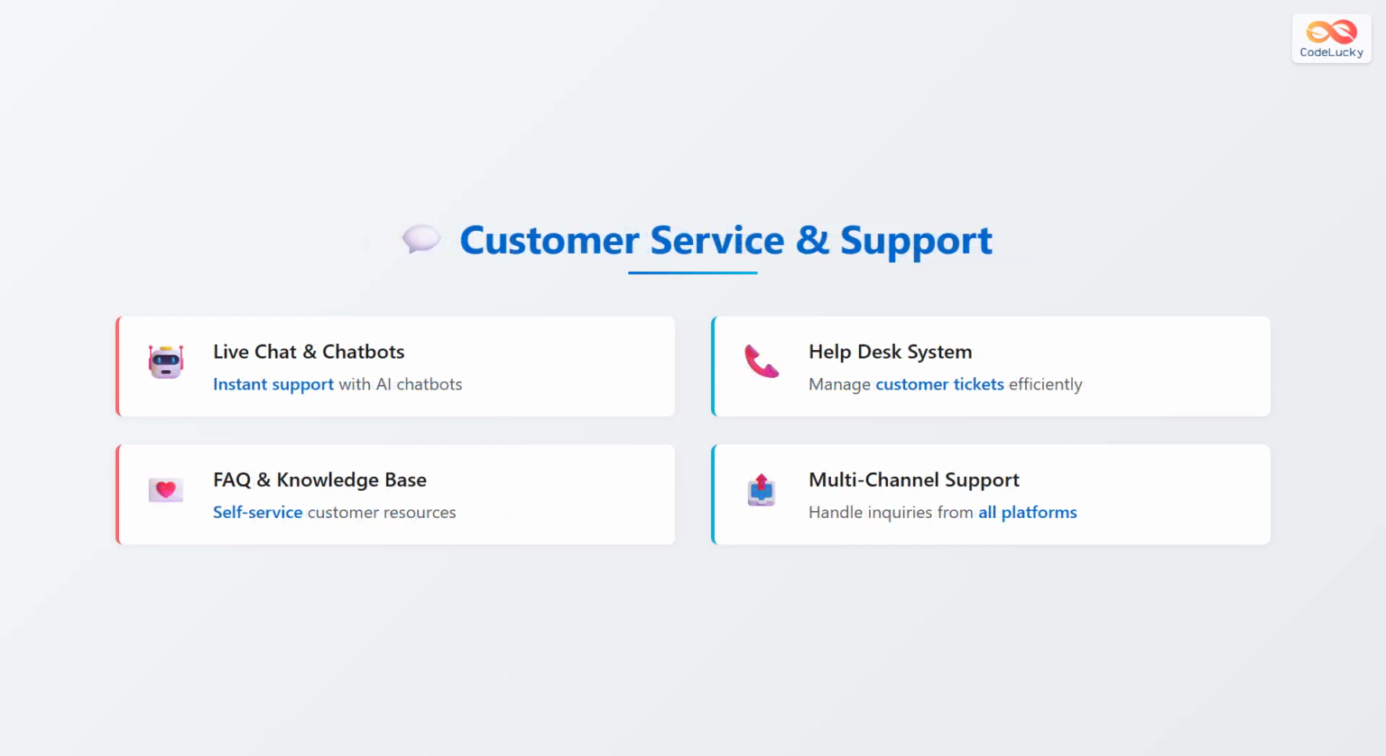Excellent customer service builds loyalty and reduces support costs. Live chat and chatbot apps provide instant support to customers, answering common questions automatically. Help desk systems organize customer tickets, ensuring no inquiry goes unanswered. Knowledge base and FAQ apps empower customers to find answers themselves. Multi-channel support apps consolidate inquiries from email, social media, and other platforms into a single dashboard, making it easier to manage customer communication.